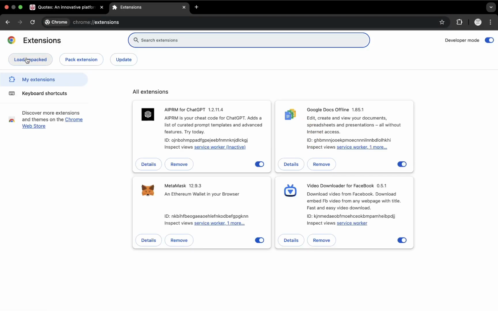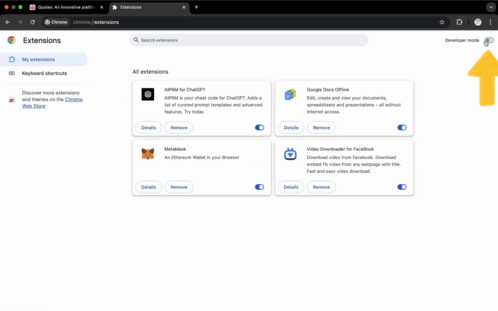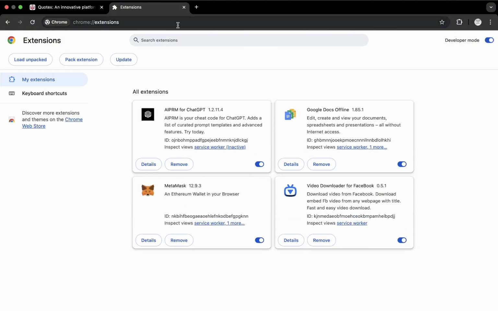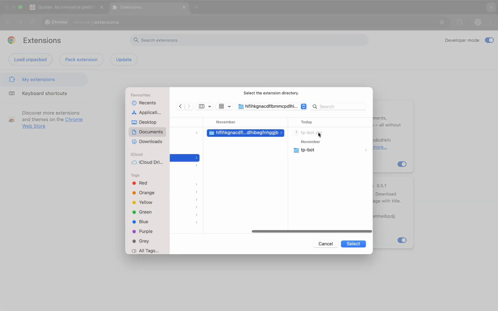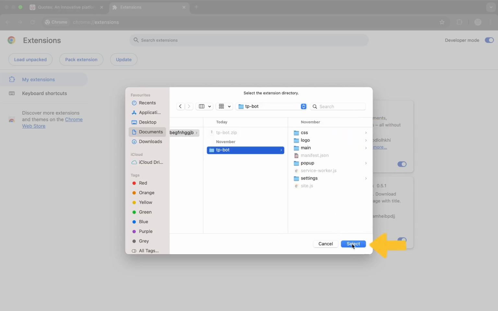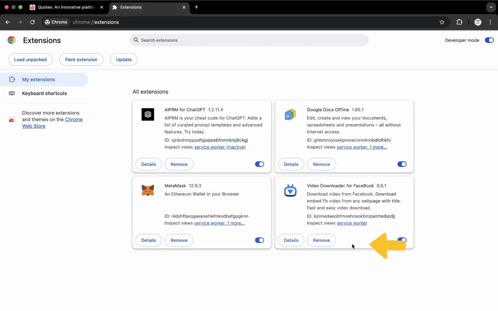Then you will see this window and you can see in the right corner developer mode. Please switch that button. And you can see here load unpacked. Click that and I will send you this kind of zip file. Unzip that one and click it, then click select button.